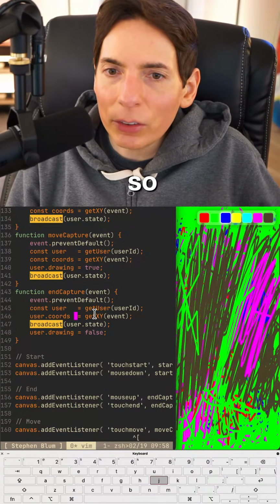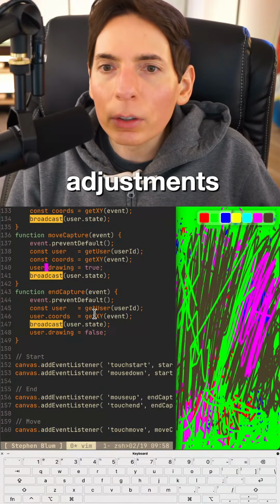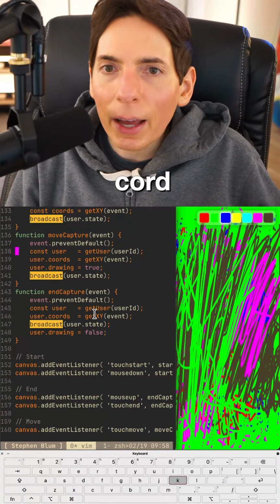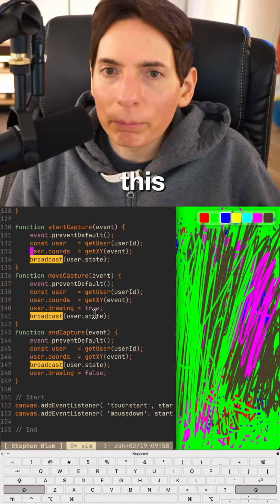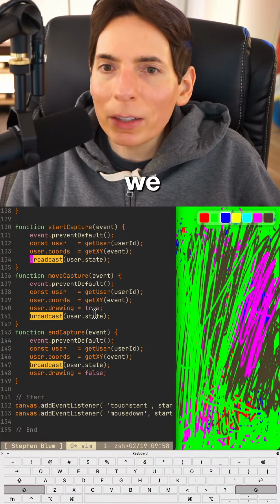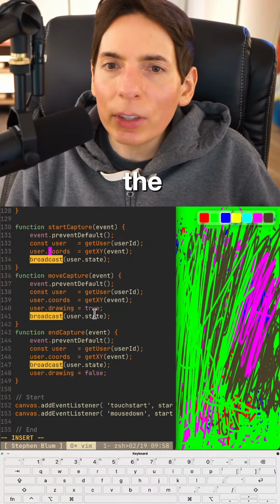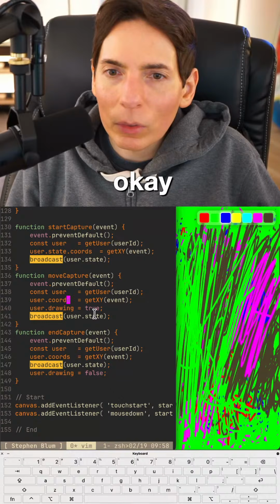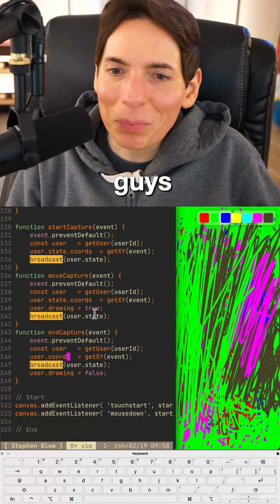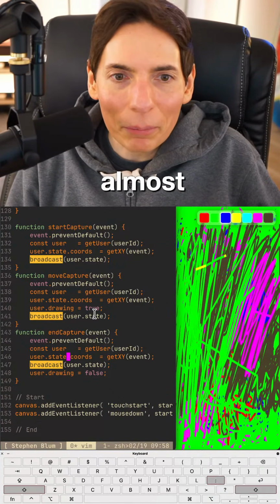All right, so we're making some adjustments, you guys. We're making some adjustments here. Coords like that every time like this. Okay. Then we transmit, and this needs to be state dot. Okay. Almost messed that up, you guys. We almost messed it up.